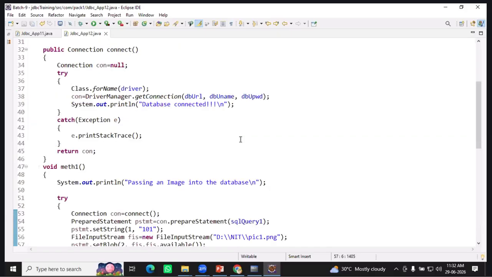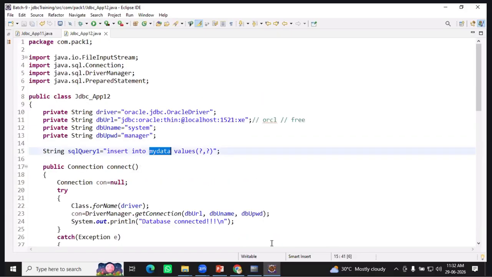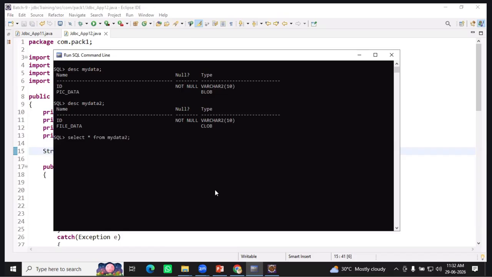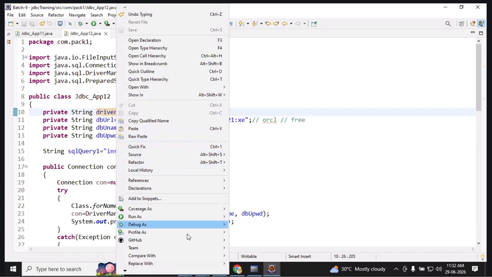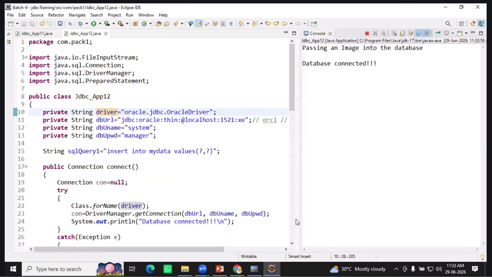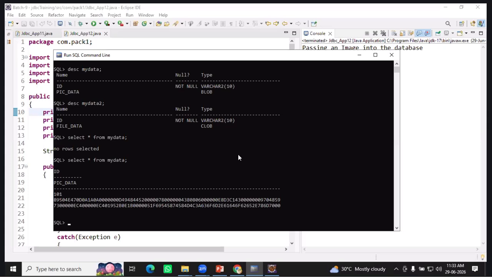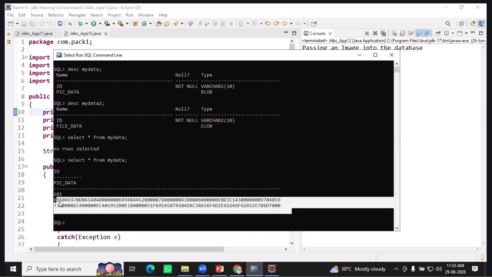By the way, I'm passing into which table? My data. Here, is there any data present inside my data? No rows got selected. Let's execute. Right click, run as Java application. Database connected, image inserted. Let us just try to check this. Select star from my data, and yes, my image got inserted.